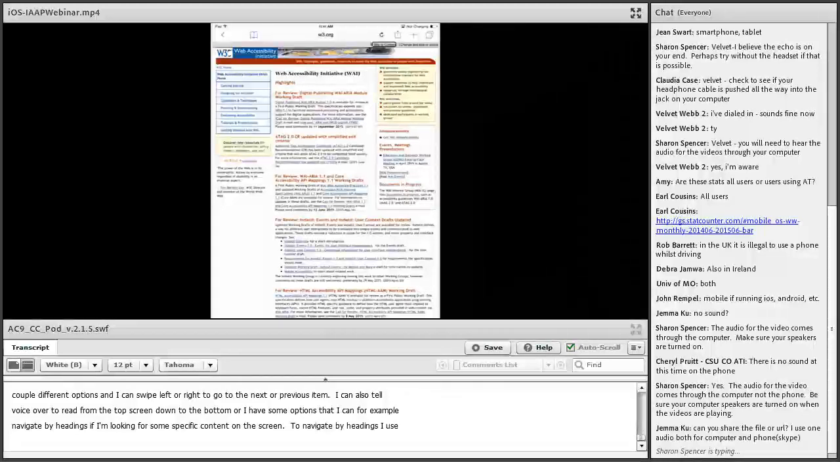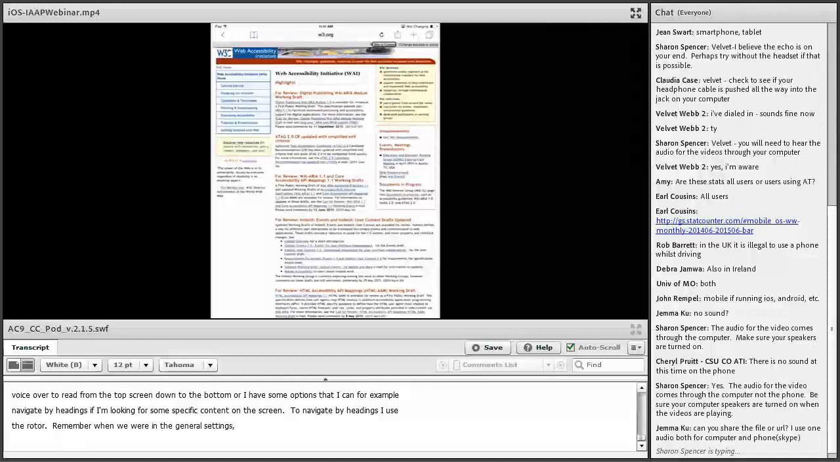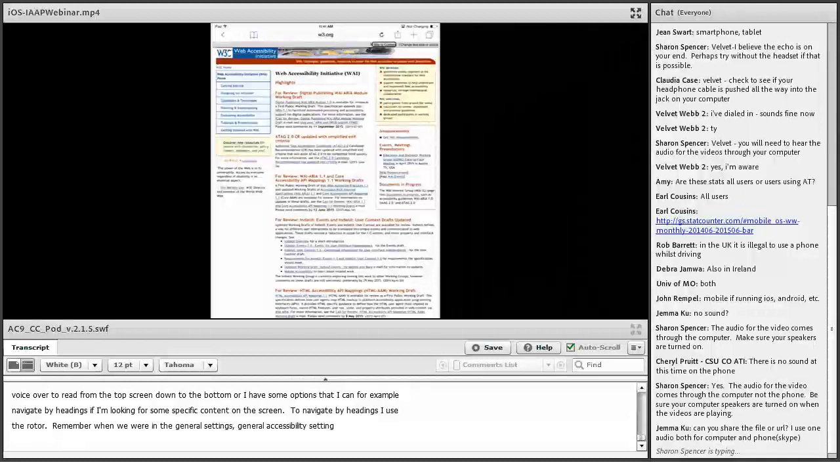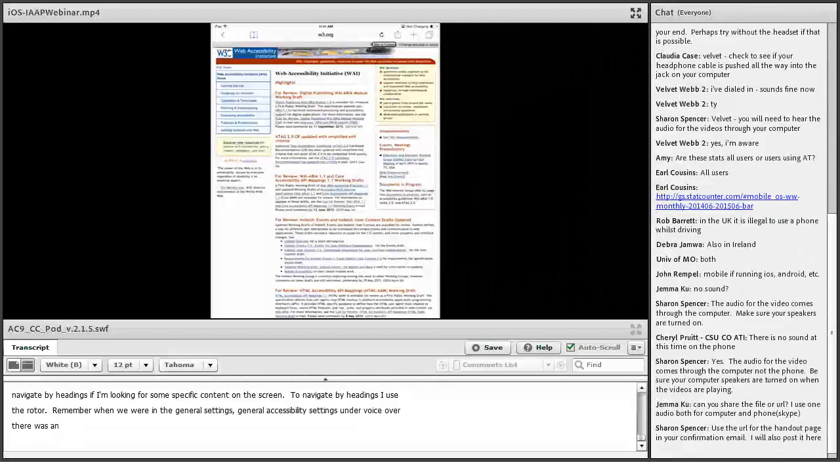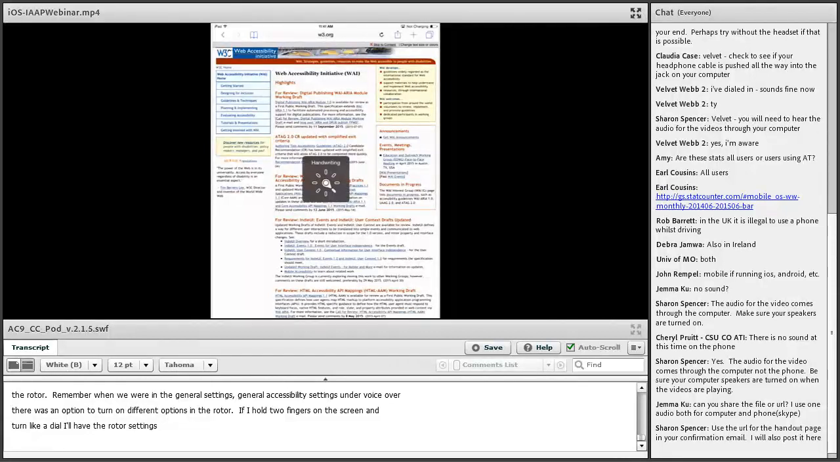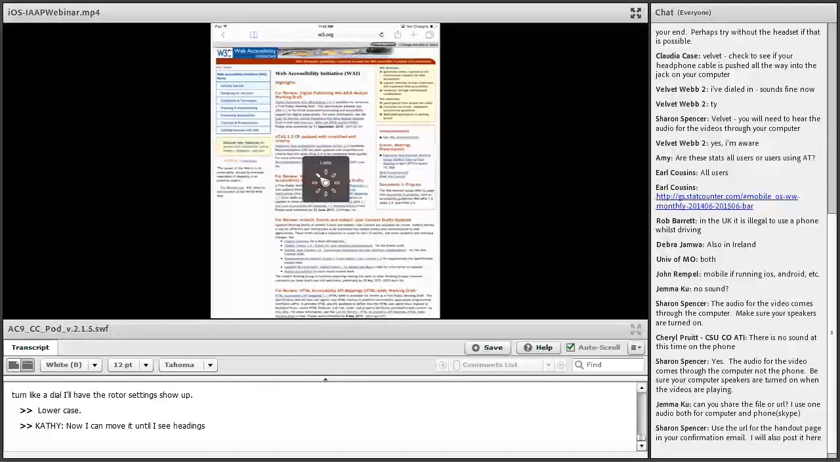Remember when we were in the general accessibility settings under VoiceOver, there was the option to turn on different options in the rotor. If I hold two fingers on the screen and turn them like a dial, I'll have the rotor settings show up. Handwriting. Lowercase. All right, now I can move it until I see headings. Links. Form controls. Tables. Lists. Landmarks. Buttons.